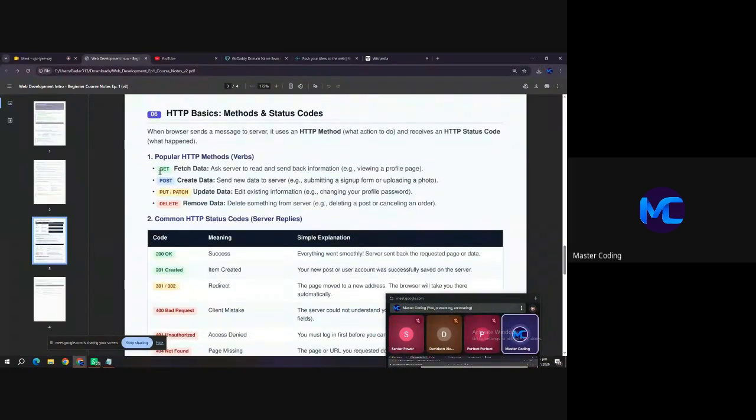The next thing is HTTP basics, methods, and status. So basically, when a browser sends a message to a server, it uses an HTTP method that says what action to do, and receives the HTTP status code, which means what happened.